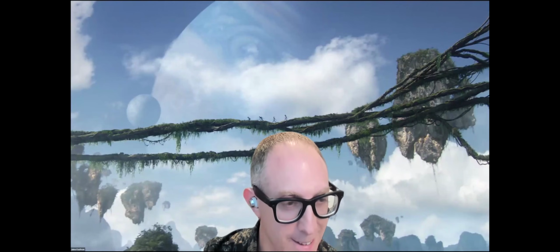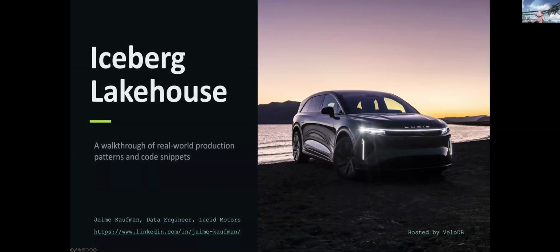Minor detail. Okay. You can see the screen. Everything's good. And we're going to assume yes. Okay.